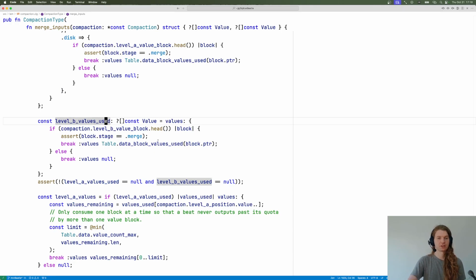Okay, let's think about level B. This is a slice of values for the entire block. But we might have consumed some values from this block before. It is not necessarily the first call to merge, because the way it works is you read some data from level A, read some data from level B, you merge, and you merge until you exhaust either the chunk of level A or a chunk of level B, and then you refill. So it might be the case that you've read the entire block from level A and only half of a block from level B.